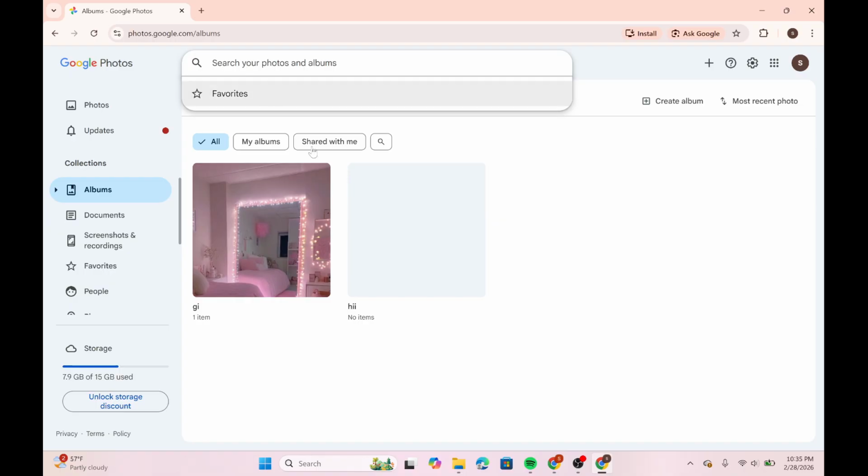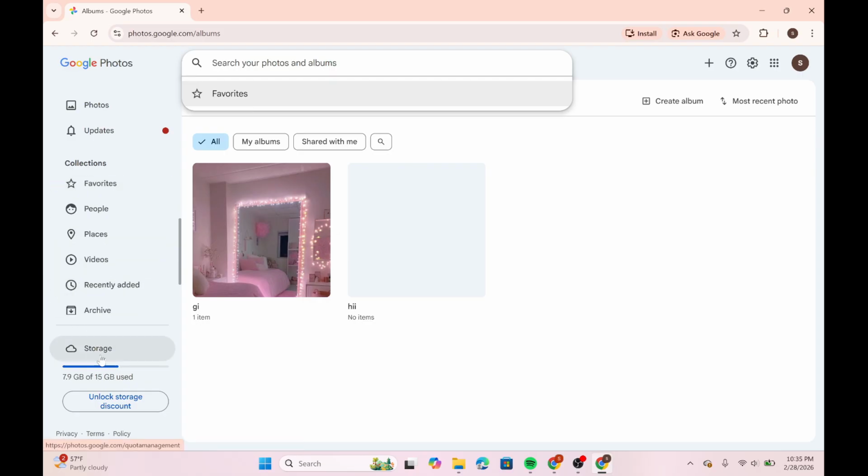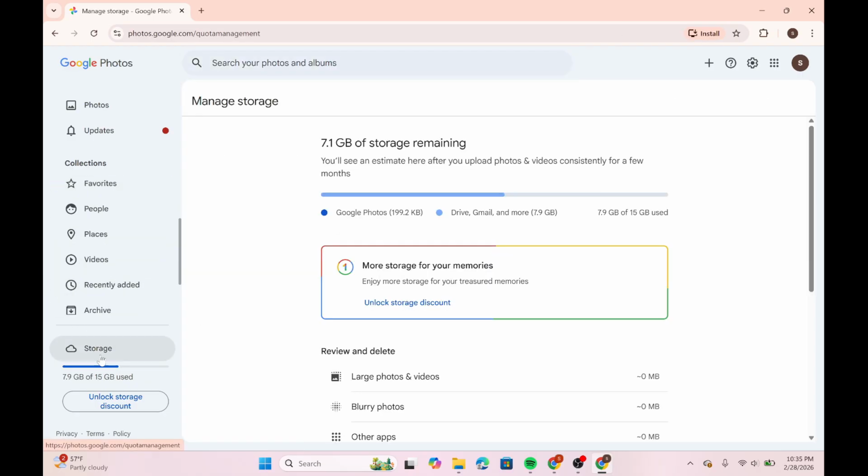And you can also manage backup and storage. You can check the storage here on the left-hand side. At the bottom you can find the storage here. You can click into the storage here and you can check the storage usage.